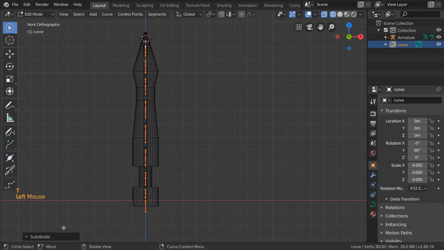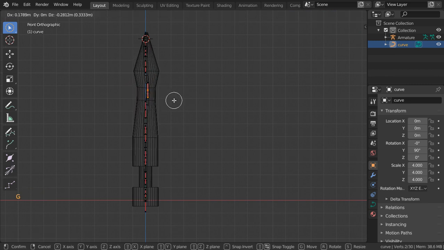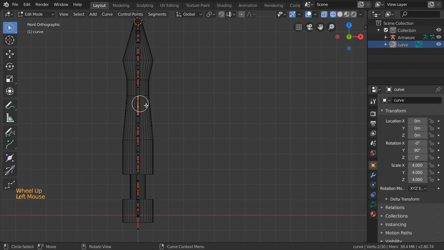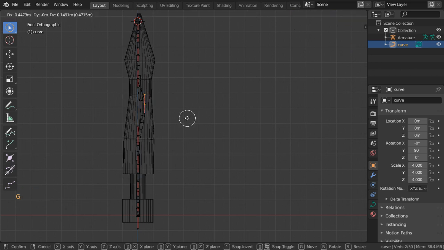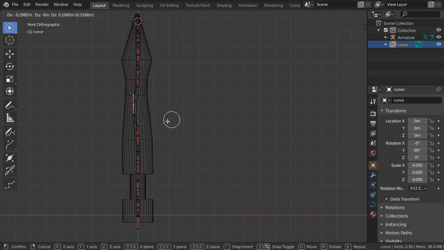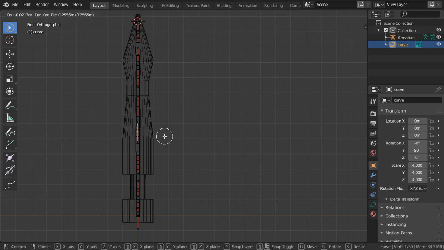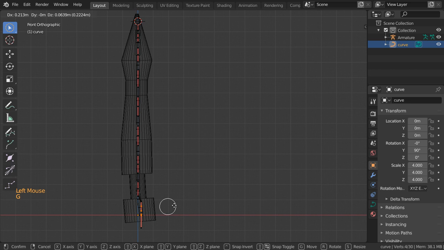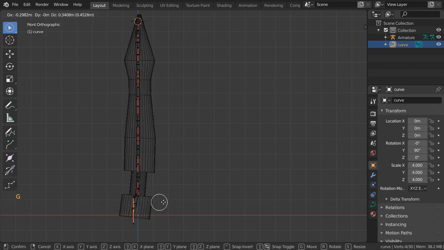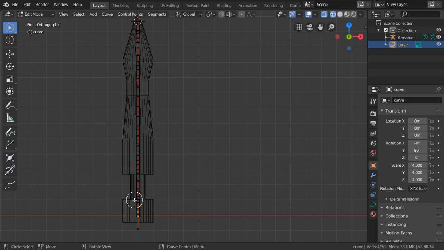And after that, if you select any of these points, you will see that it works very nicely. And as you can see, we have this. And this is what is called Spline IK. And let's move it to be here.